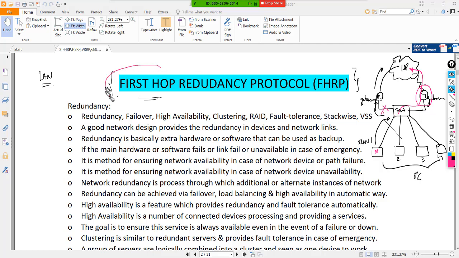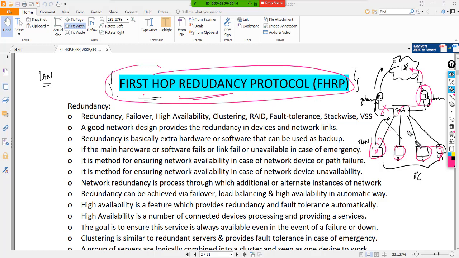Now that is why this keyword or this name was being coined. It says first hop redundancy protocol. Now from this device point of view, which are the first hop? These are the first hop, and you are providing the backup, or what you say, redundancy between these two gateways. If this goes down, you have this. If this goes down, you have this one. Okay, first hop redundancy protocol.